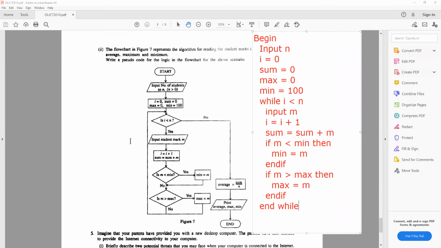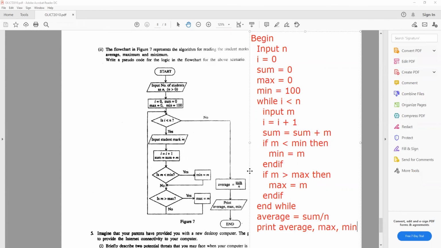Now after end while, we are here. Then we have to find the average value. So how do you find the average value? We can say average equals sum divided by n, yes. Then we can say print average, max, min. So that's also possible. And with that, the end. I will put everything in simple case so that it's consistent. Otherwise, here and there, I will use different cases.